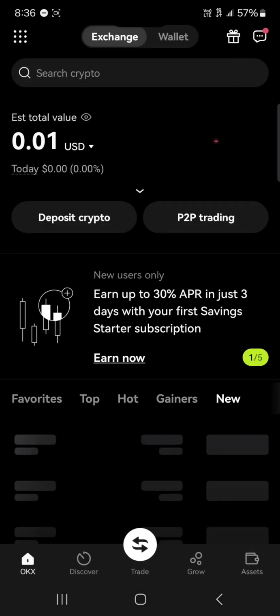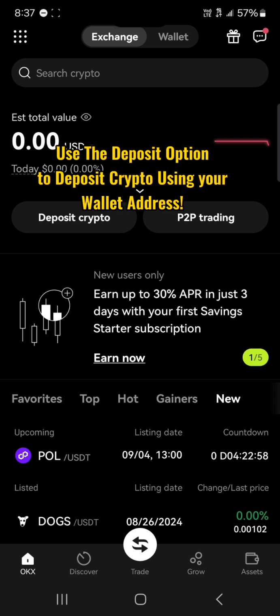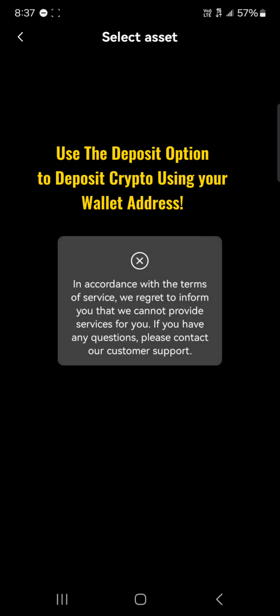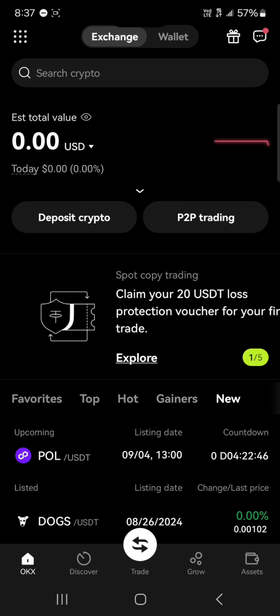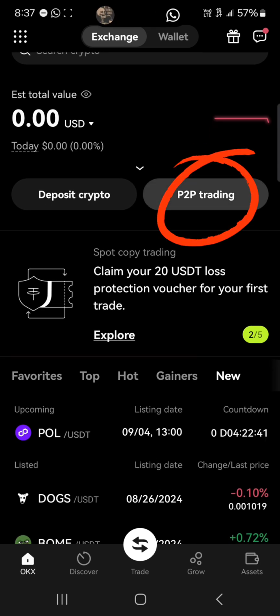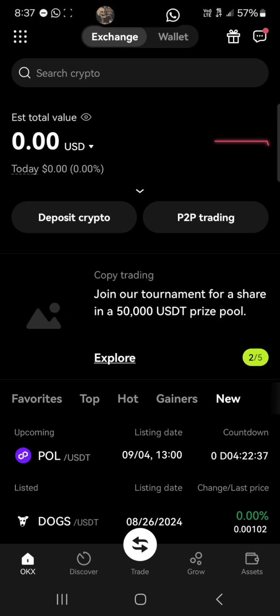If you wish to buy yourself some Dogs tokens, you're going to need to deposit cryptocurrency. You could click on deposit crypto and easily deposit cryptocurrency in your OKX account, depending on the cryptocurrency of your choice, such as Ethereum, USDT, Bitcoin, or any other cryptocurrency. You could also use the P2P trading option that is provided to simply trade your local currency for cryptocurrency, which would then be deposited in your OKX account.